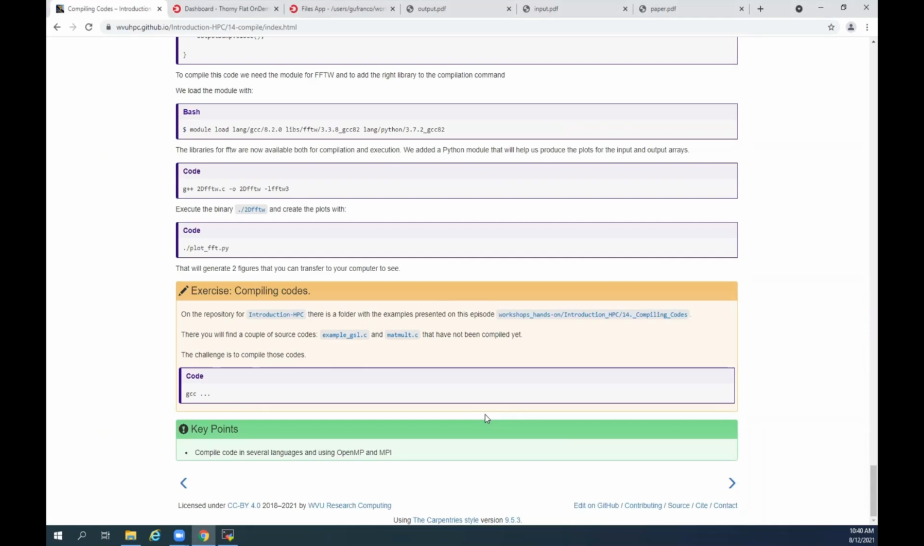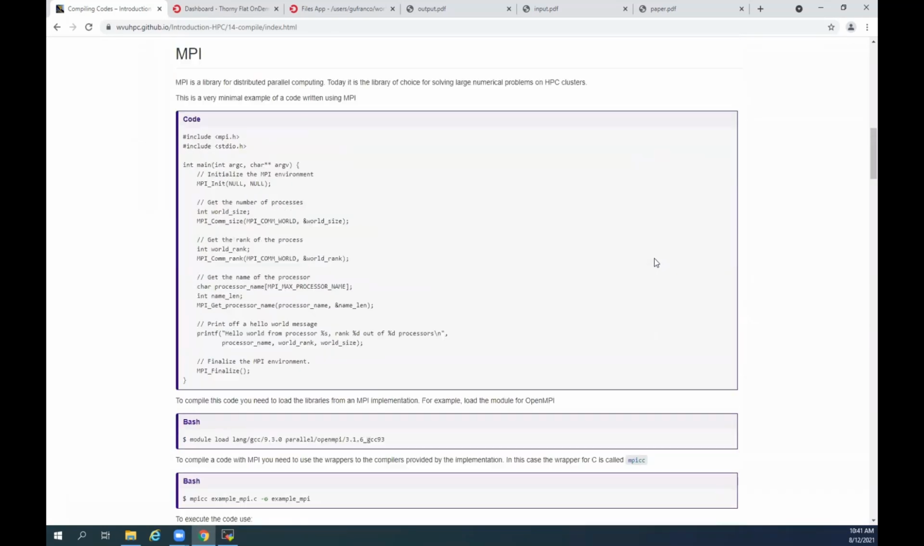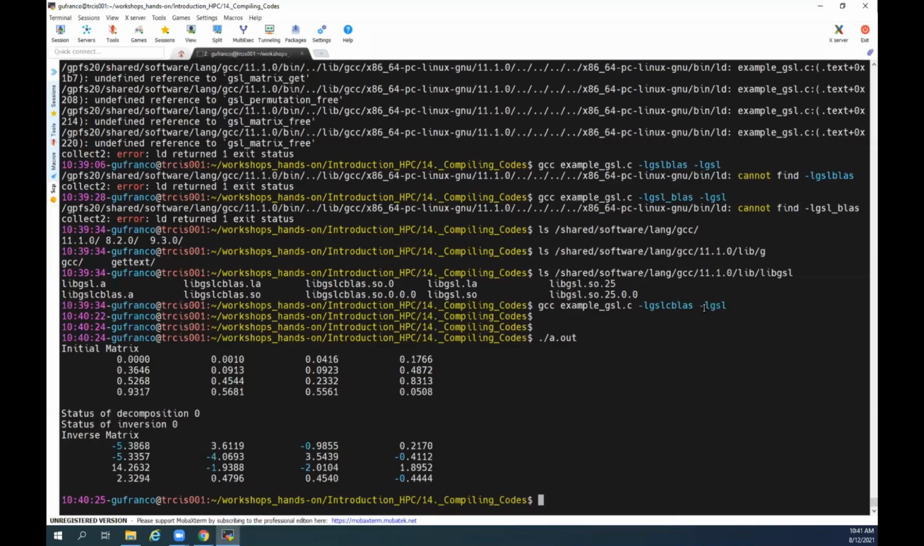So you now can explore a little bit of this. If you have questions, or if you face some special code, let me know. I will consider adding it later. But in general, those are the most typical codes and the most typical libraries. Let's see if I'm missing something.